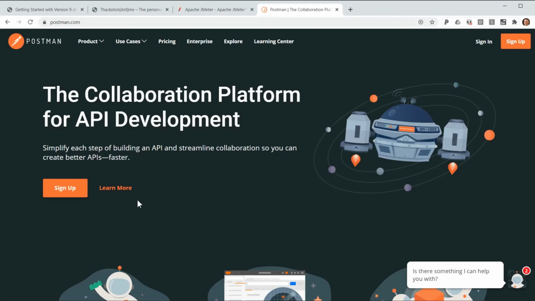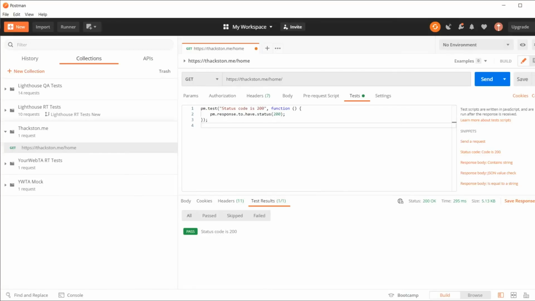Postman is an API test tool that works similarly to Selenium or JMeter in that you define certain tests that you would like to run, and the Postman application will execute those tests, will check for the results, and will tell you if they succeeded or failed. Now, the Postman interface looks something like this.